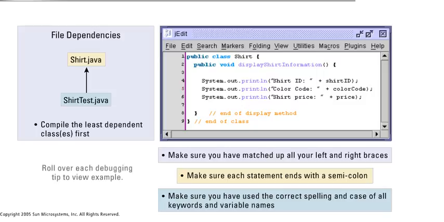So for example, we have two files in our example. We have shirt.java and shirt.test. Now, shirt.test creates a shirt object, so it uses the shirt.java file. But the shirt.java file uses nothing from the shirt.test.java file. So you see the shirt.test file is dependent upon shirt, but shirt.java is not dependent upon shirt.test. So we're going to compile the least dependent one first. So that's the shirt.java one, the one that doesn't rely upon anything from the other one.